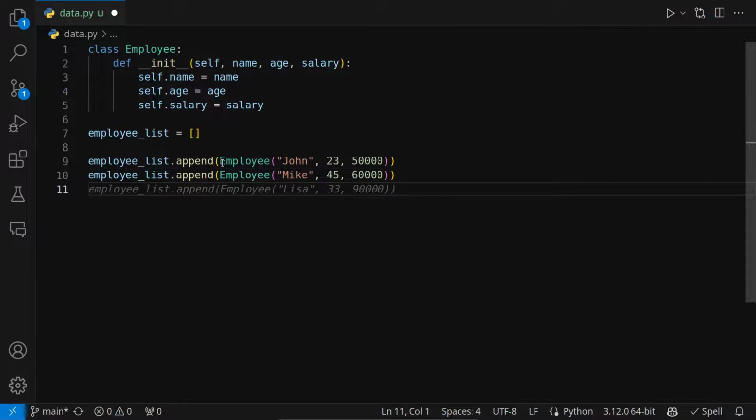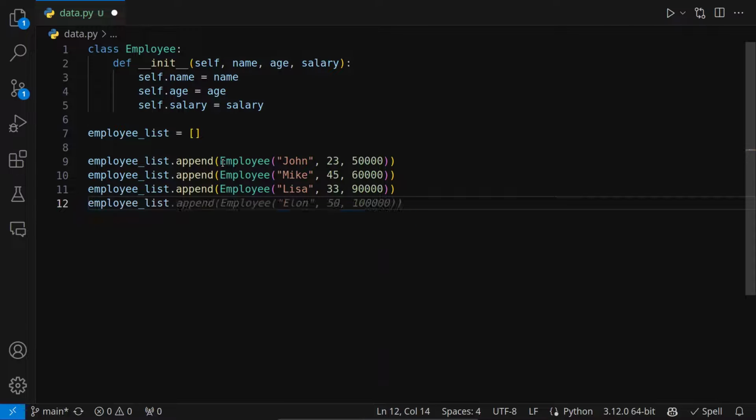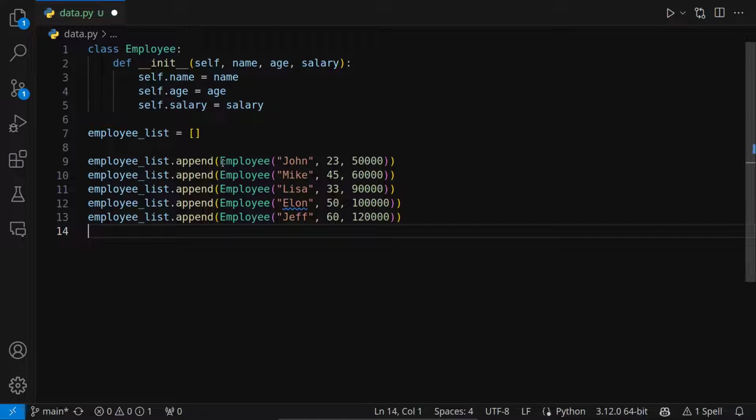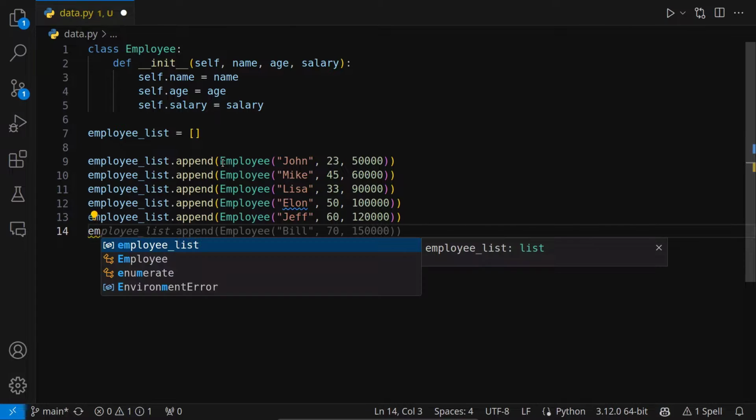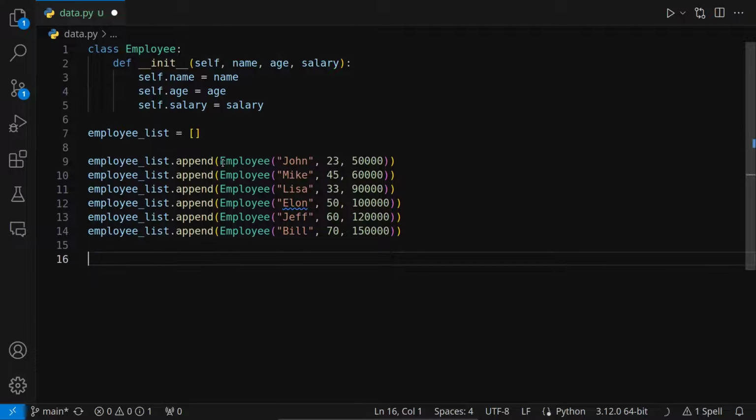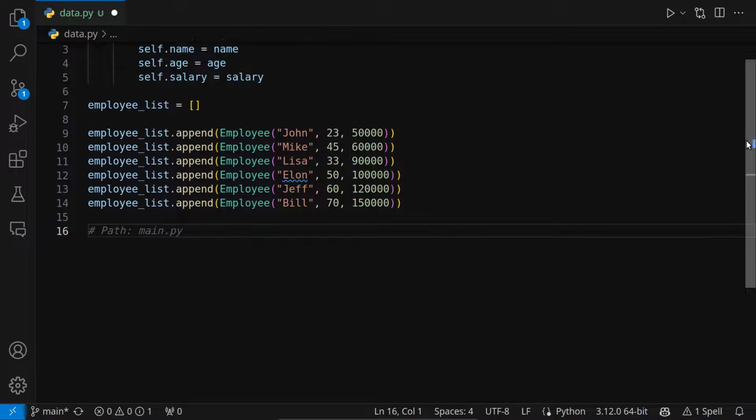All right, enter tab, I want more. Let's see, even more. One more should be just fine. All right, and now we have some sample data for our employee list. Let's now see if we can write some functions that can work with this sample data. For example, I want a function that will return me all the names inside this list.